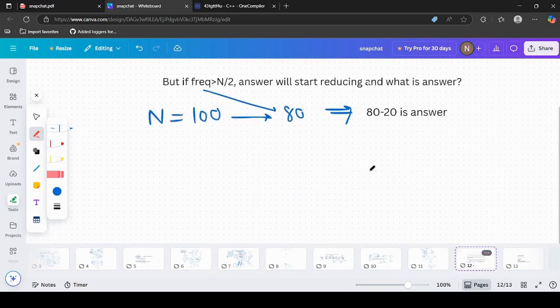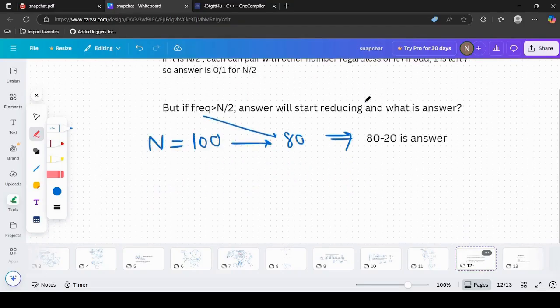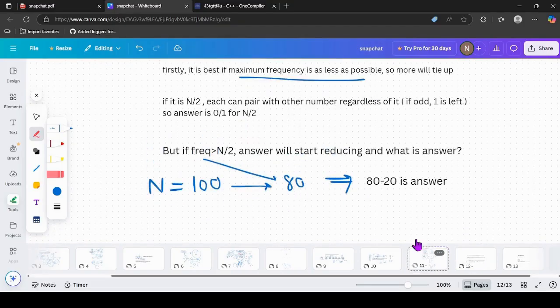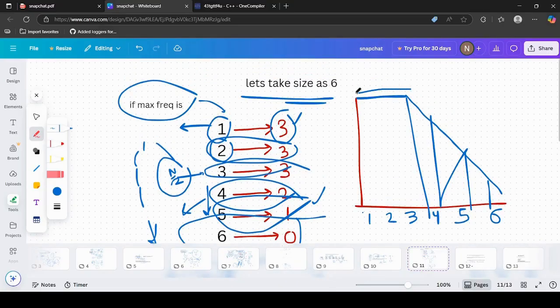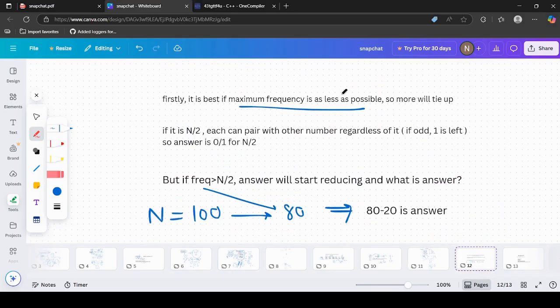It is because, and another important thing we are able to observe from this is that if the maximum frequency is as small as possible, we are able to get the best answer. Why? Because if the maximum frequency is 1, we are able to achieve 3. But if the maximum frequency is 6, we gain nothing. The answer is 0. So it is best if we have the maximum frequency as small as possible, so that we can pair as many as possible.